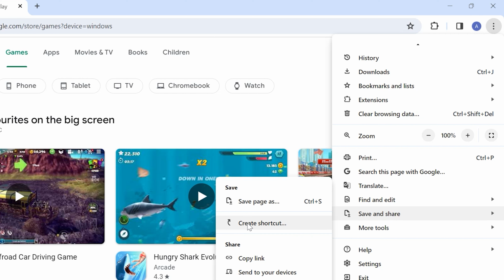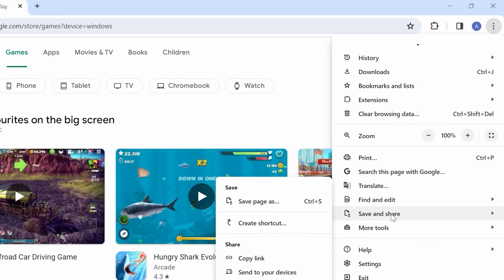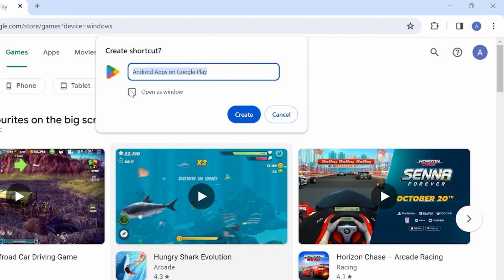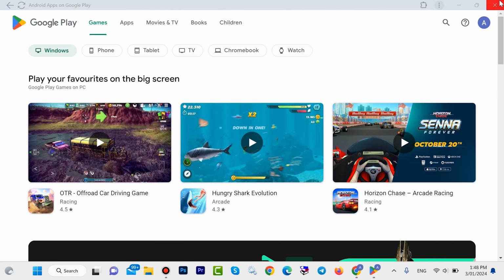If you don't find this shortcut here, you can find it from more or from save and share. Click on create shortcut. Check this option. Click on create. Yes. Close your browser or minimize your browser. Close this app.